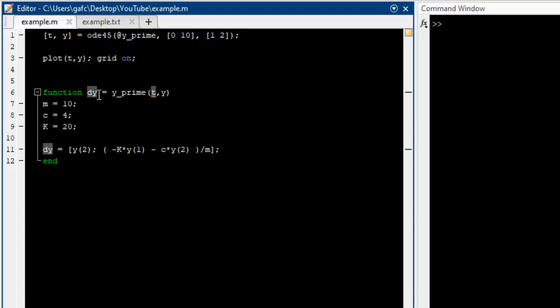And here I'll define my vector dy dt, and the vector dy dt will have y2 in the first component because, well, the vector y, remember, is the position and velocity. So the derivative of the position will be the velocity, so it will be y2, which is the velocity of the system. And in the second component, it will be simply the acceleration, which is calculated using this formula. So minus k times y1, which is the position, minus c times y2, which is the velocity, over the mass. And here I've used the exact same inputs.